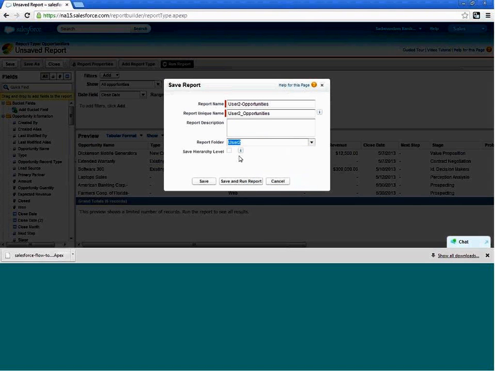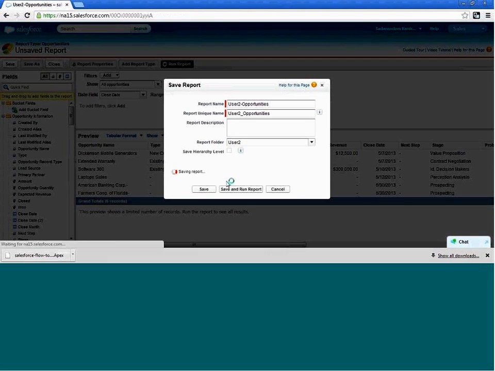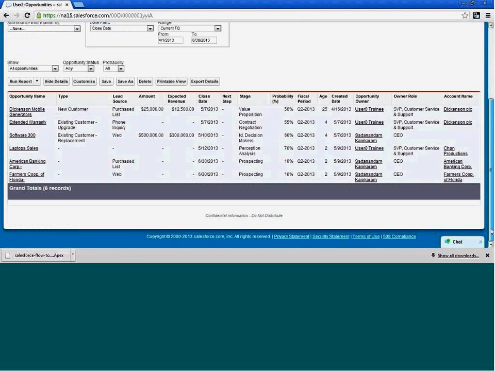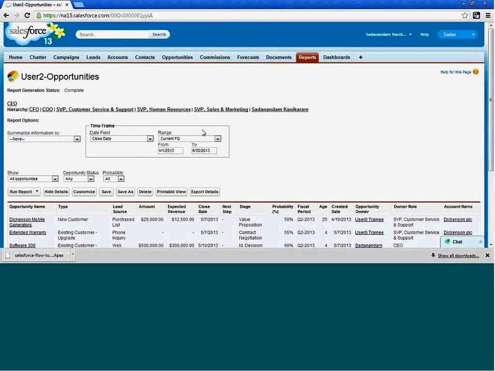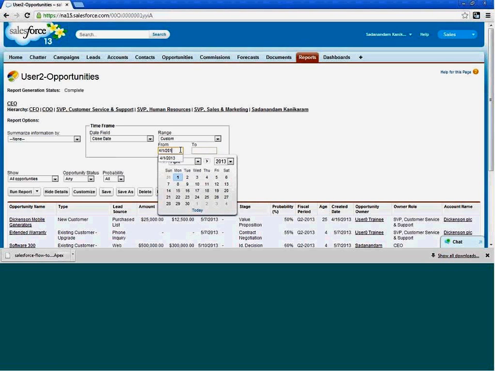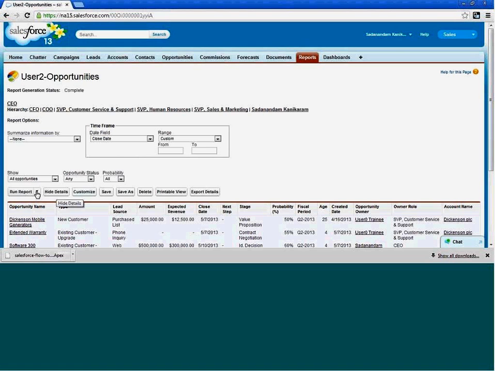User. Showing only a few records, right? So there is a filter criteria. So what we will do is we will remove this date range, remove those dates. Then run the report.